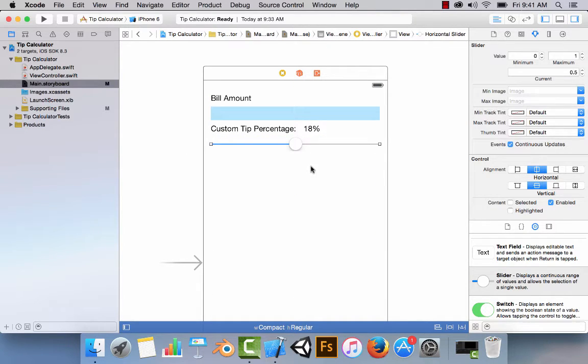Boom. Ta-da! Now we want to change the minimum value to 0 and the top value to 30. So I'm up here and that's where I'm changing that. Because 30% obviously is going to be our max. And then we want to change the current value to 18. Because that's going to be our default. So that would be the position of the slider for 18%.